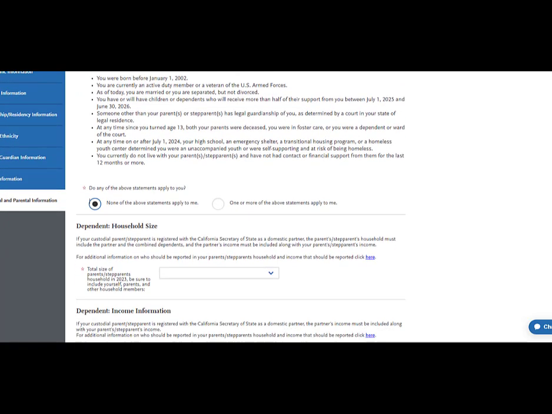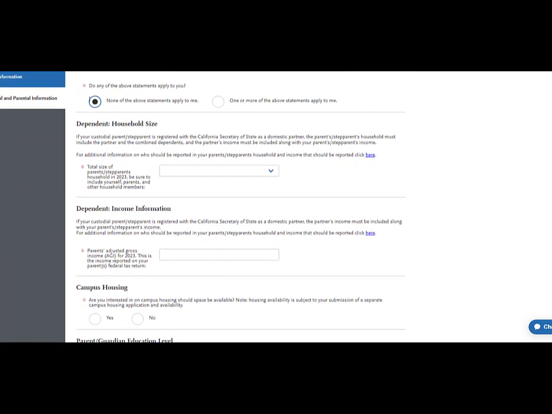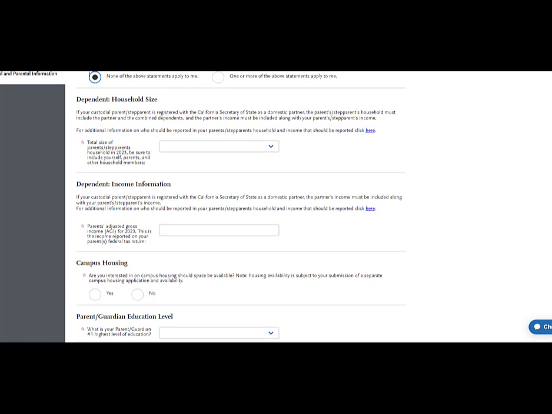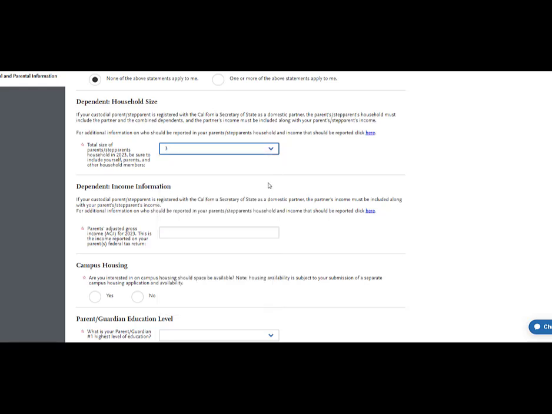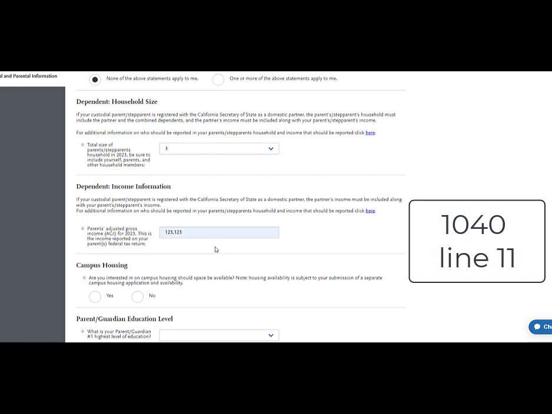Now, depending on your choice, you will enter the total number of individuals in your household in the specified year. And this will include yourself, your domestic spouse, or all dependents if you're an independent student, and yourself, parents, and other household members if you're a dependent student. Next, you will enter the adjusted gross income for the specific year. Whether you are looking at your personal finances, your parents' income, or guardian's income, you can find this information on your previous year's tax forms.